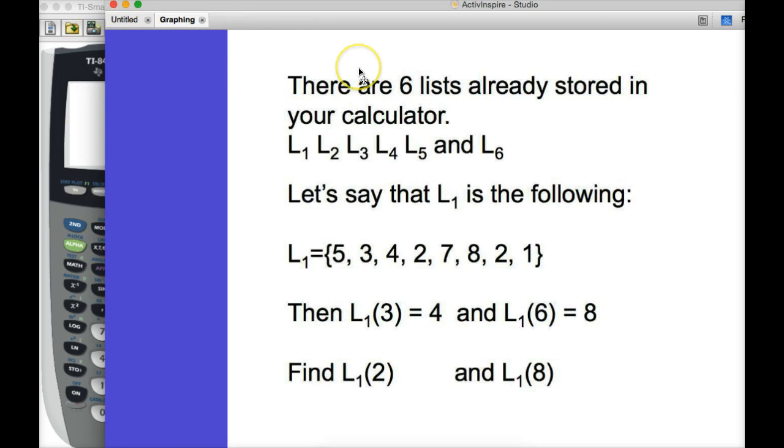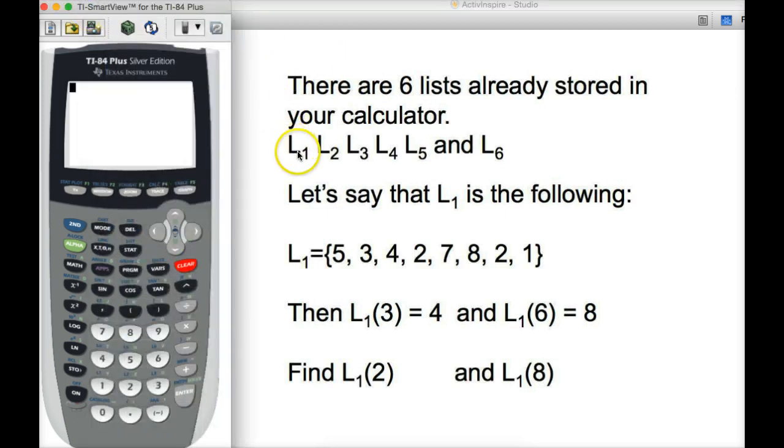I want you to know there are 6 lists already stored in your calculator, and they're very cleverly named L1, L2, L3, L4, L5, and L6. And you can name more if you want, but typically we won't need more than 6. And if L1 was this list, it has 8 elements: 5, 3, 4, 2, 7, 8, 2, 1.